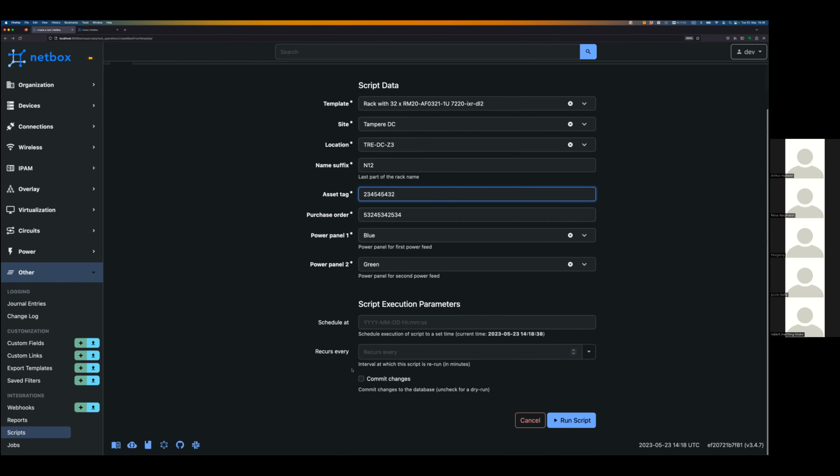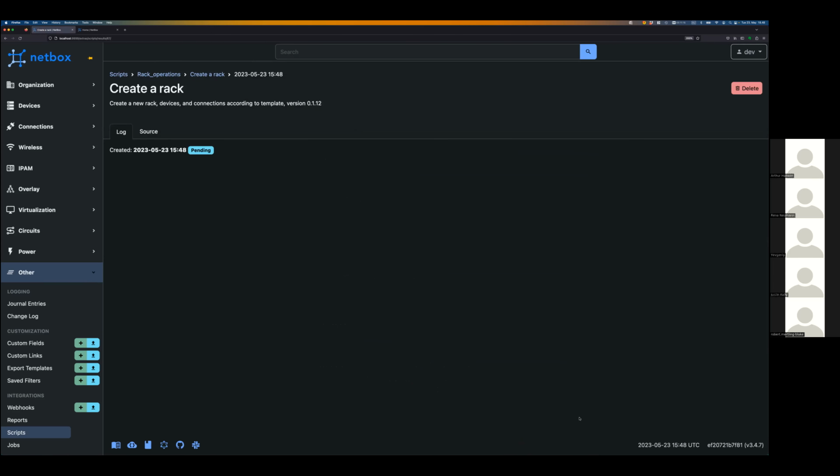And in this case, I'll just use the dry run feature, just to test it out that everything works fine. So it doesn't push any changes or write any changes to the database. And this should take roughly 30 seconds to run, and then we can actually create that rack.